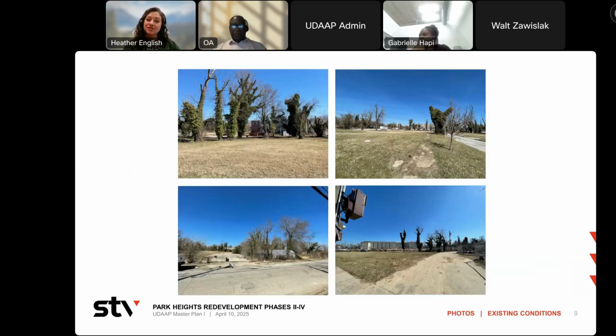So the existing conditions of phase 2 to 4, it's essentially a raised lot, or shall we say multiple lots. The homes are no longer there, but there's remnants of the homes in some locations. The alleys are still existing or have been somewhat grown over. And unfortunately, there's very poor looking trees as well, dappled throughout. So here's just some of the images of the location.